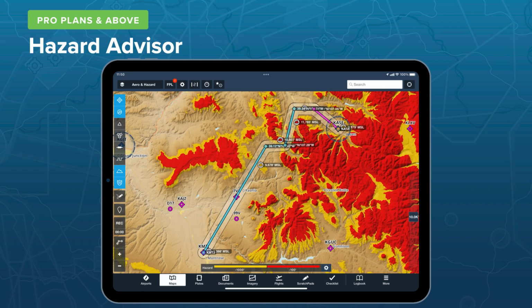Next, we're taking a look at Hazard Advisor. Now, this is a route in Colorado. In this example, I wanted to see what it would be like to fly this route at 10,000 feet. And as you can see, we had to rubber band the route like Austin was demonstrating earlier to get through some of that terrain that gets pretty high in those areas.